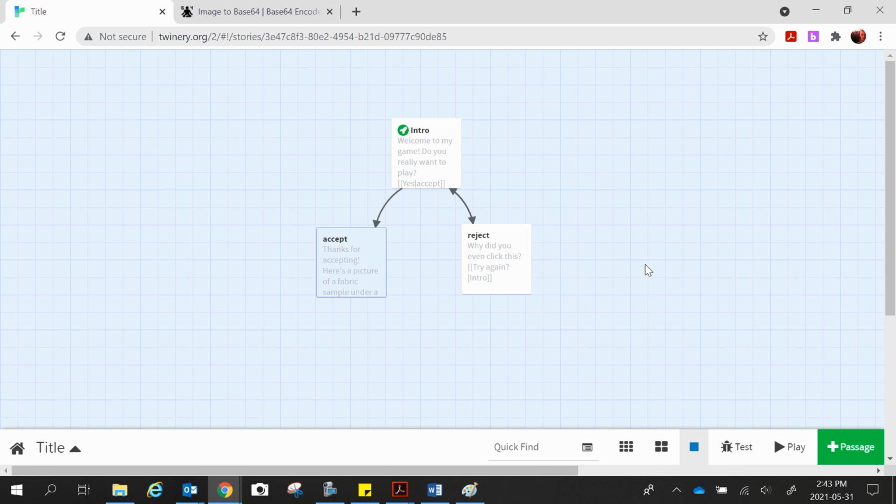Share your games with each other. By all means, write more games than just the one for this assignment, because this is a fun tool to get to use. And that's it for today.